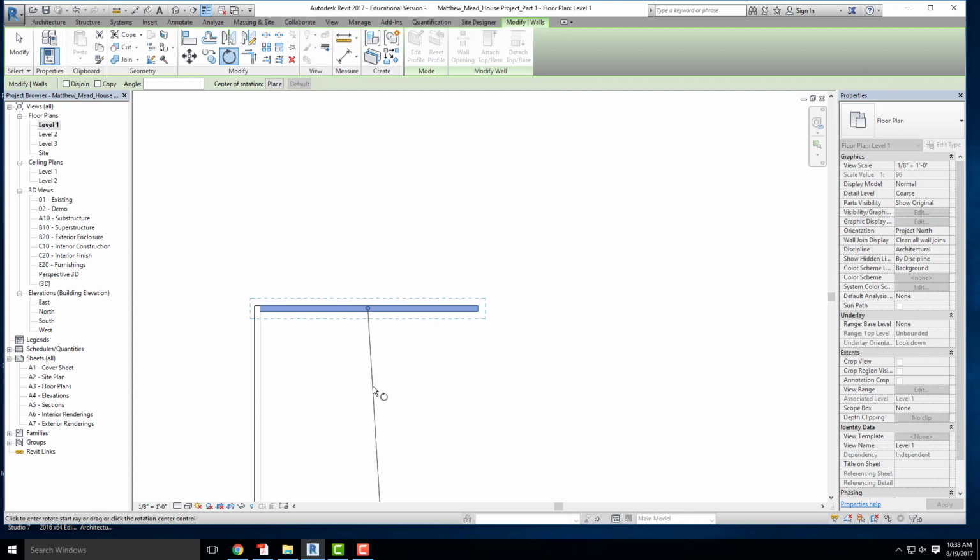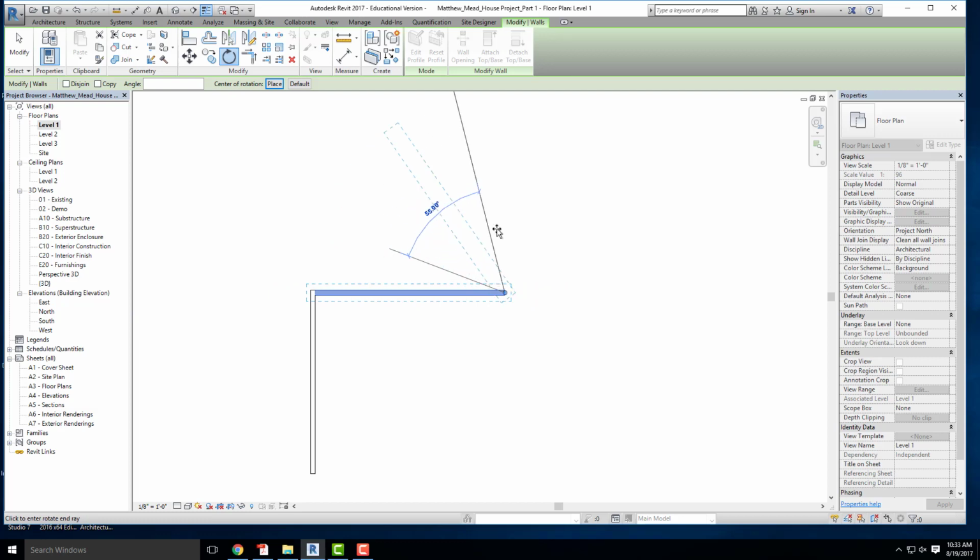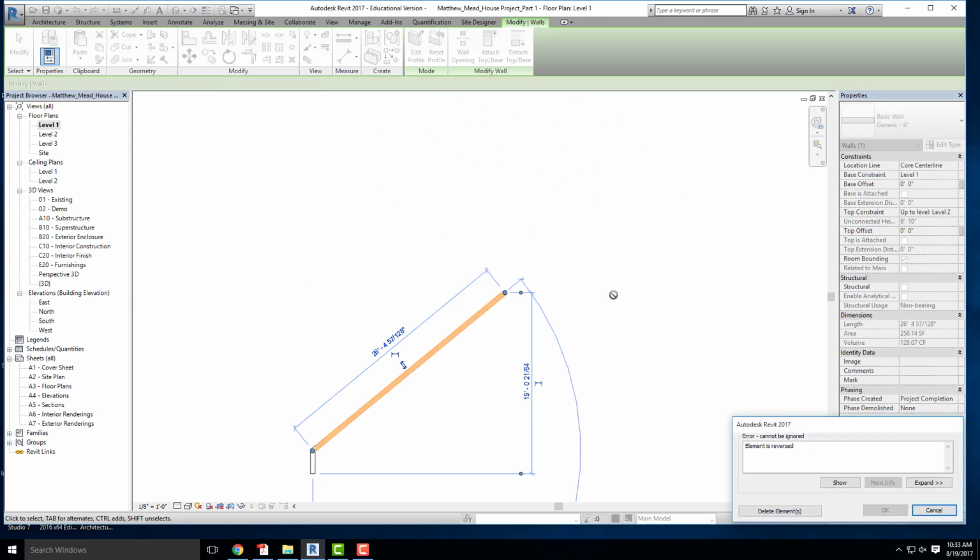If you want to rotate it from a different location point, you can go up here to your ribbon, and under center of rotation, you click on place. I can actually define that location of where you want to rotate. So maybe you want to rotate it at the end. I can now change it so that I can rotate the wall from the end.